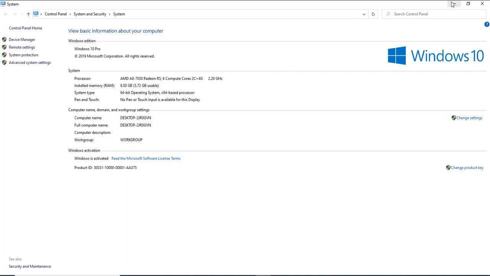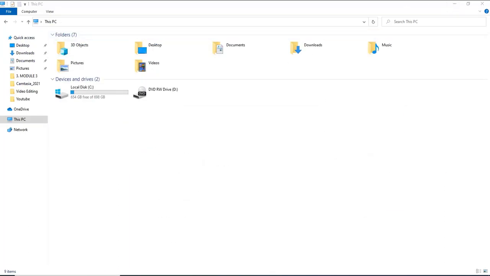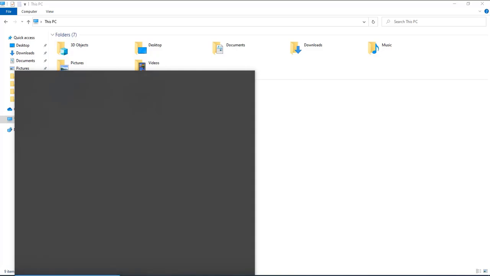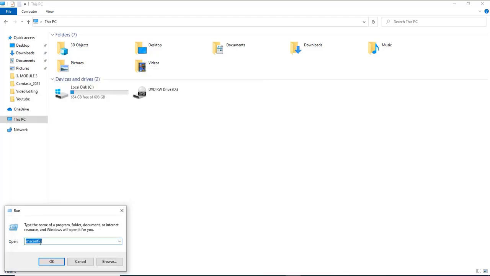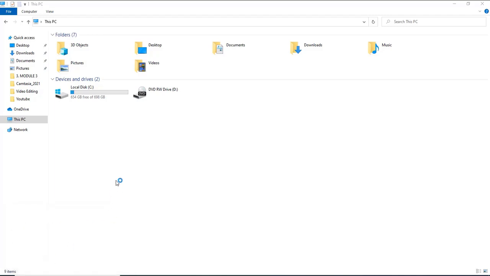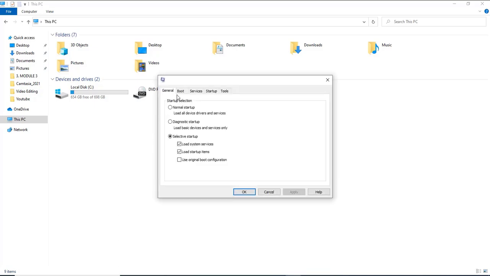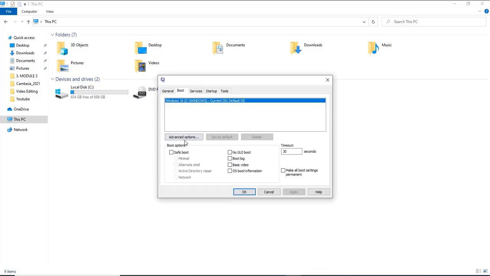Okay, the first thing is that on your PC, search for run. Click on run. Okay, on run, search for msconfig. Click on OK. Now click on boot. Click on advanced options.